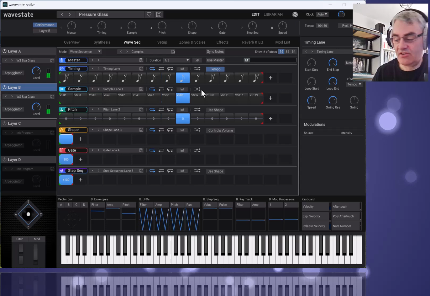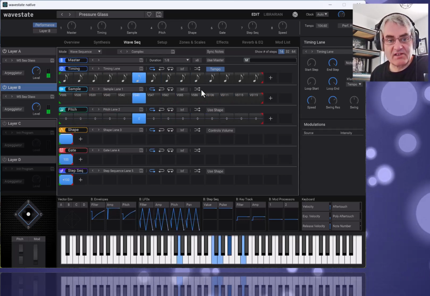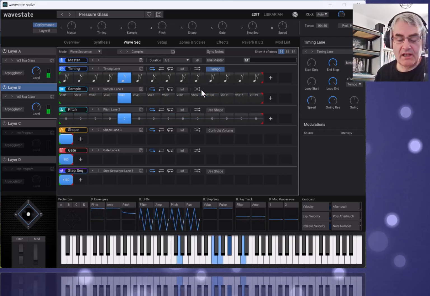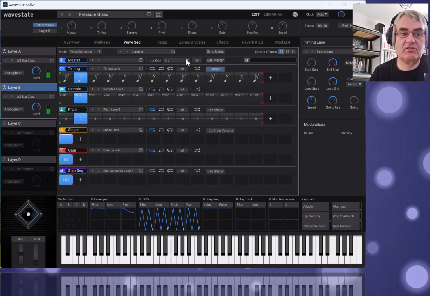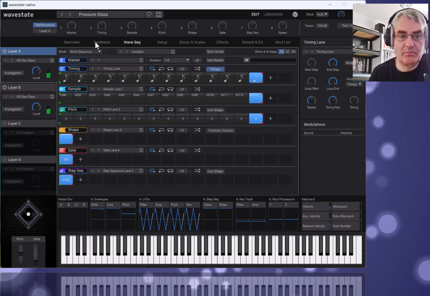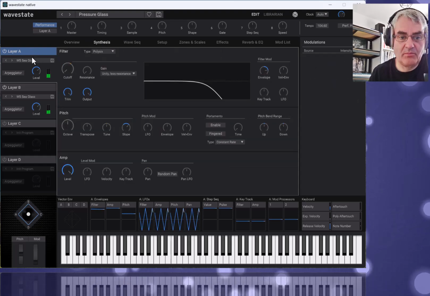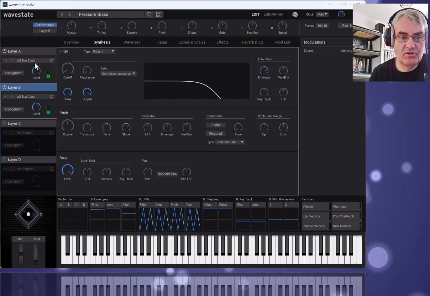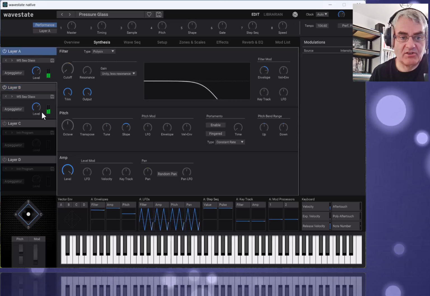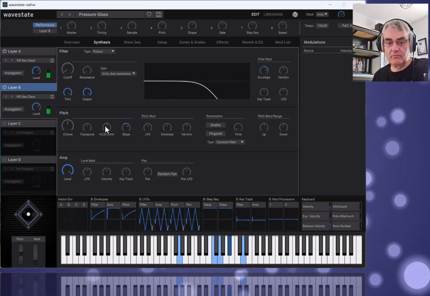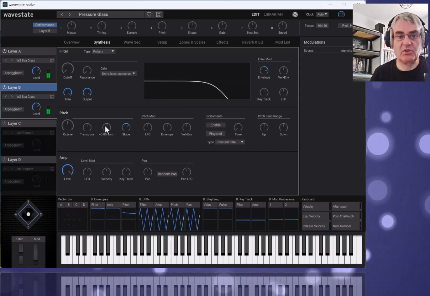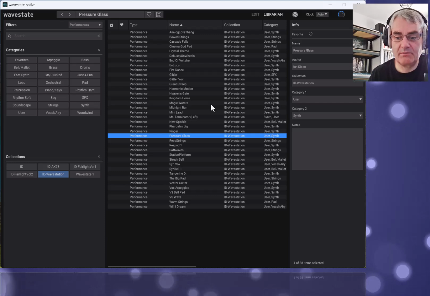So Pressure Glass uses some interesting samples. It's the VS samples. It's a very subtle patch, and you can see the timings running on there as well. It's got 2 layers as well, and I just tuned this layer slightly out, just to give it a bit of a spread. So another quite subtle one, but nice.